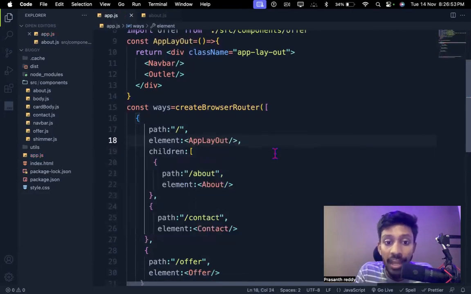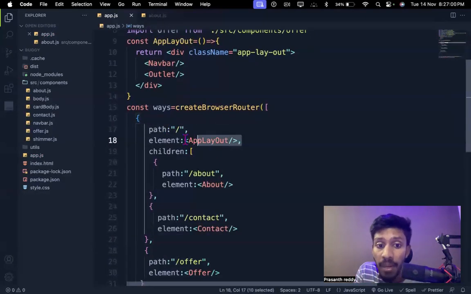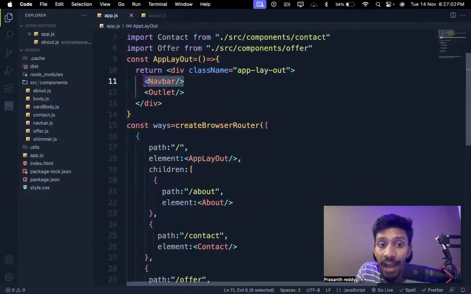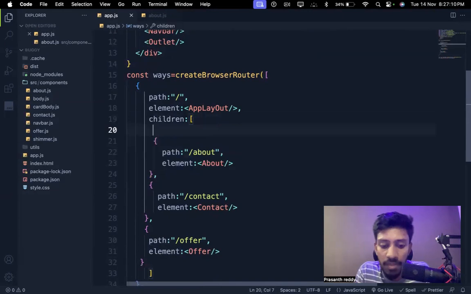App layout. When I'm on the localhost 1234 slash, load my app layout. Inside app layout, what we have is the navbar. Inside outlet, we have the two things. Then outlet page, here we have to take one more thing, copy it and paste it here.